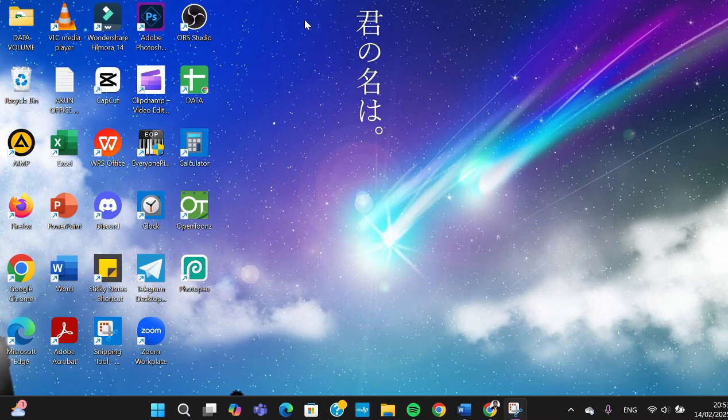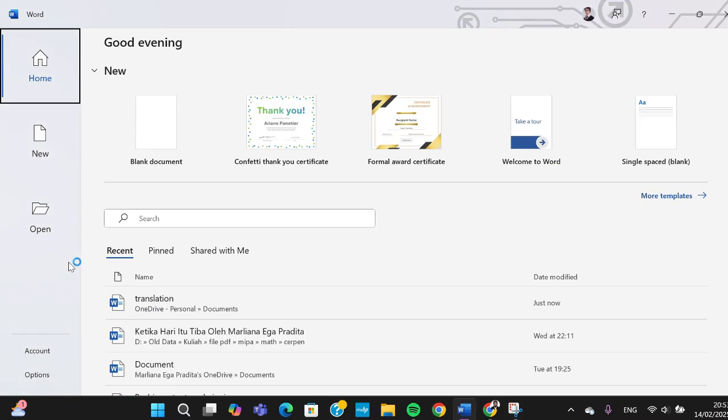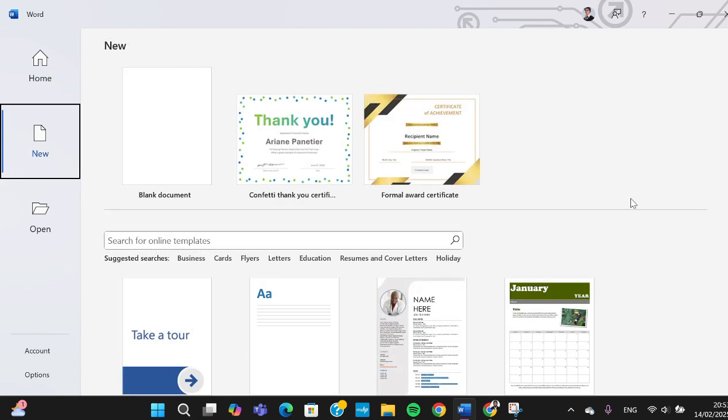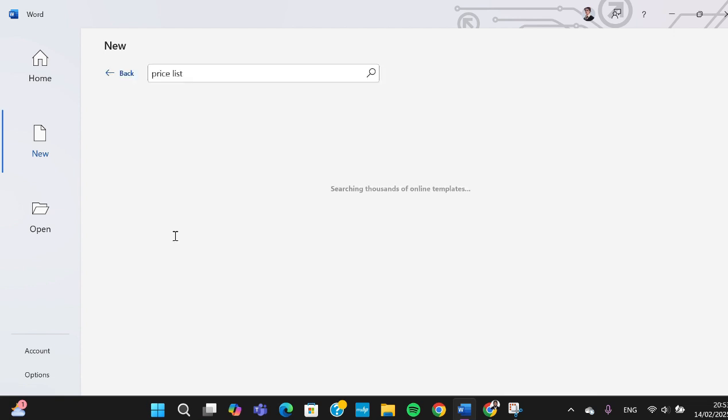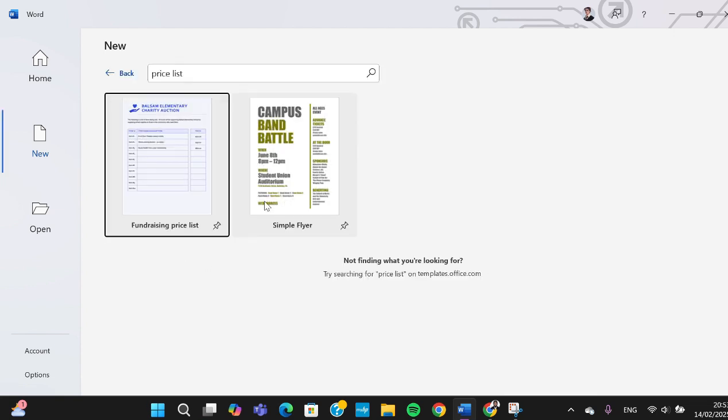I have opened my computer, and first of all, I'm going to open up Microsoft Word, and then I'm going to go to the templates and select one of the templates from Microsoft Word. For example, guys, I'm going to go to the templates menu. I'm going to click on more templates, and if we want to search for a specific template, we just need to add it right here. For example, I'm going to type in price list.